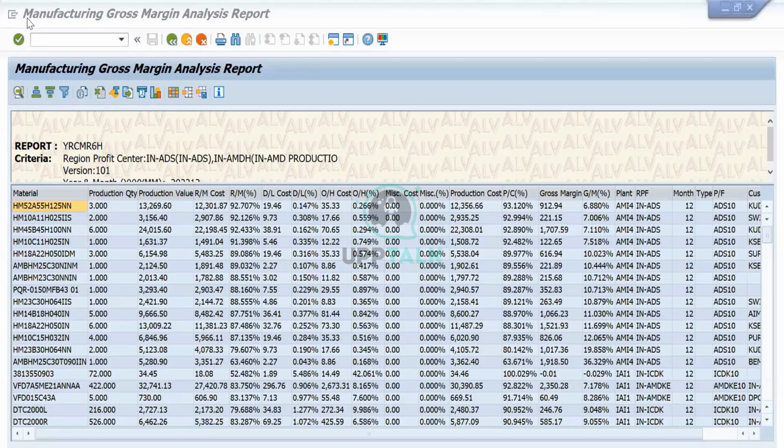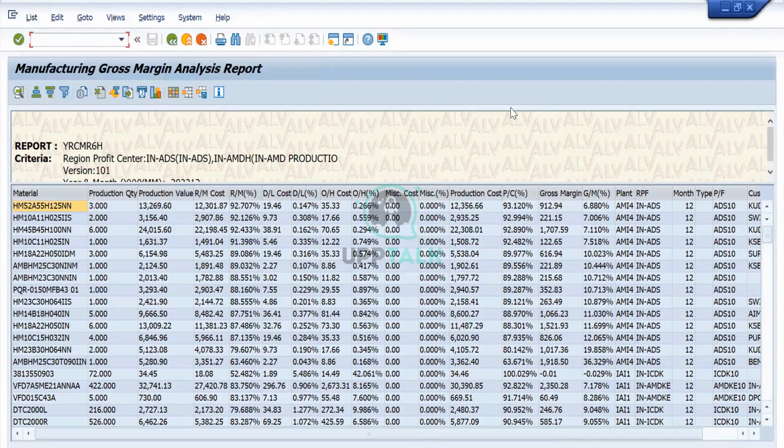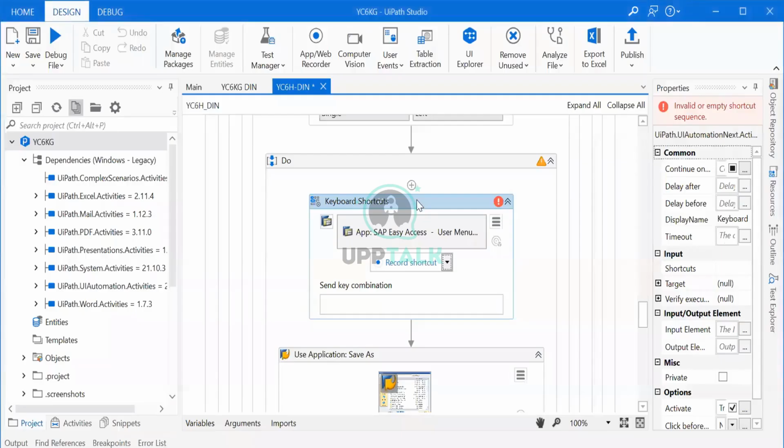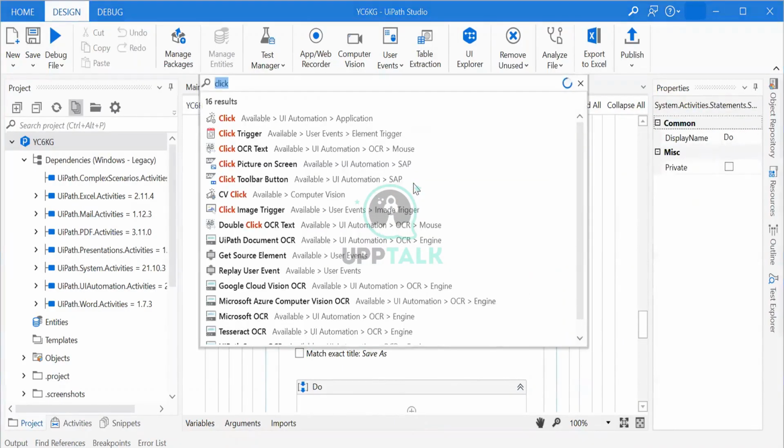Basically, we need to go to the list, then export. That you can do by the click option. While you are taking off the shortcut key, can you go to UiPath? See what I'm telling you. Instead of using this keyboard shortcut, simply use the click option.